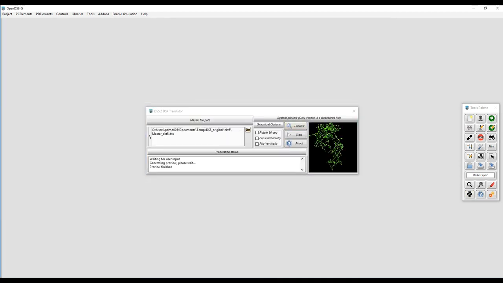If you want to see a preview of your model, click on preview. That will show you how the model looks. You can flip it around, vertically, horizontally, give it a 90 degrees turn. You can play with that just to give the appearance to the model as you need and want. Once you have defined that, just click on play and start. That will start the translation.